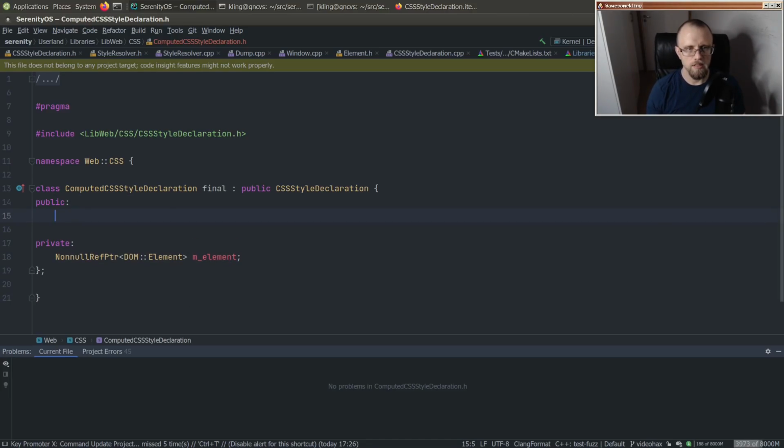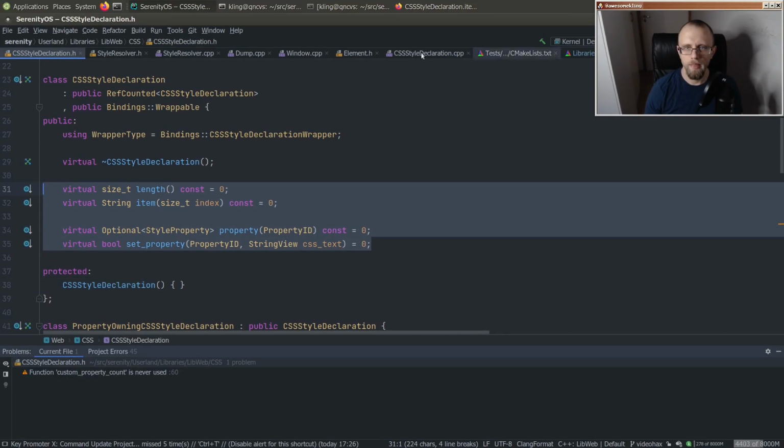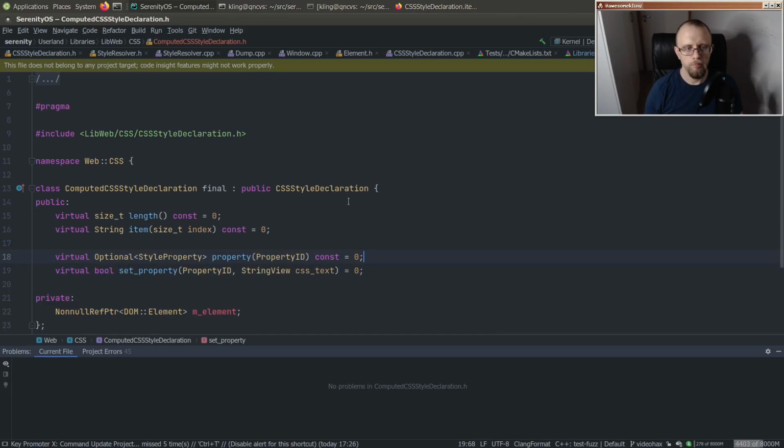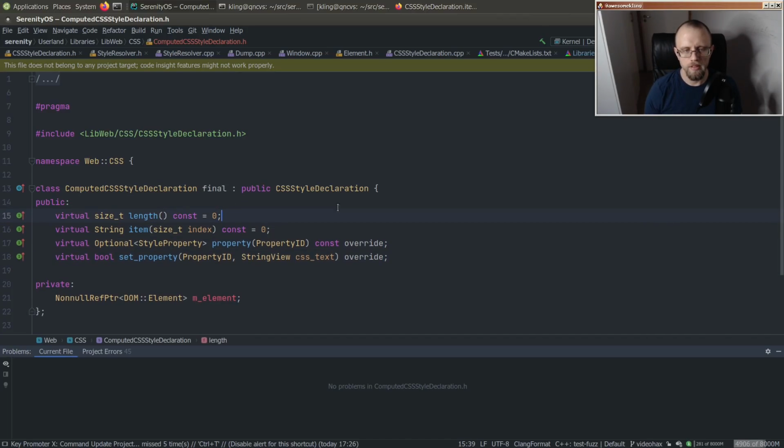And it needs those virtual interfaces that we added to style declaration. So these things right here, we have to override. This becomes the thing that we do. Not completely sure how we're going to deal with length and item.